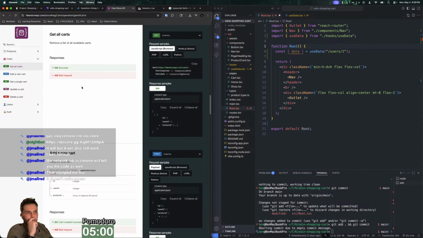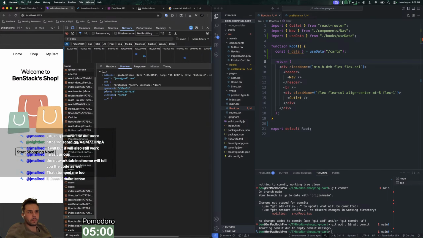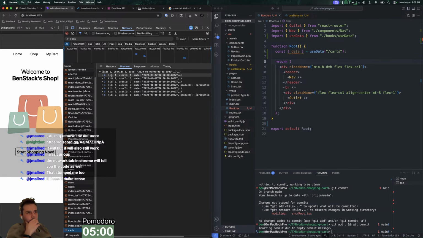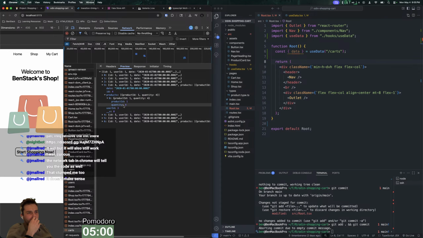Get all carts. Like what happens when we get the carts? Now I'm just curious. I just want to see what it produces now. See, now it has a bunch of carts. And some of the carts have shit in it. Oh, and of course, okay. So now the products have a quantity here.